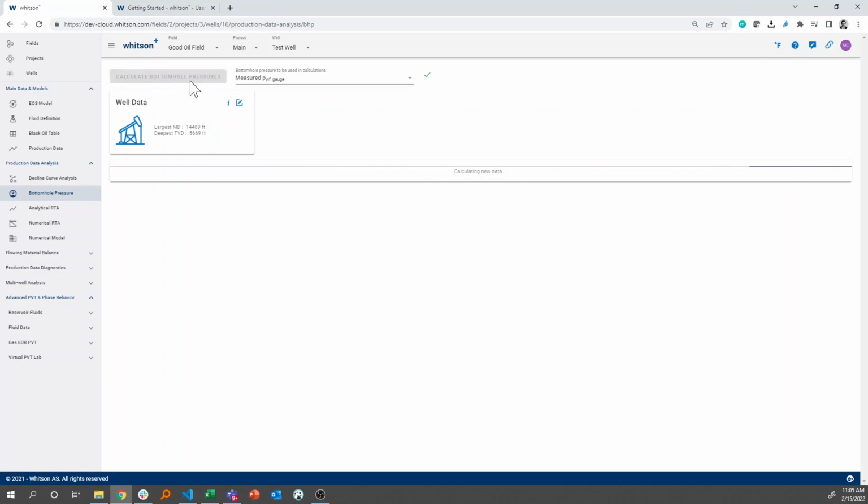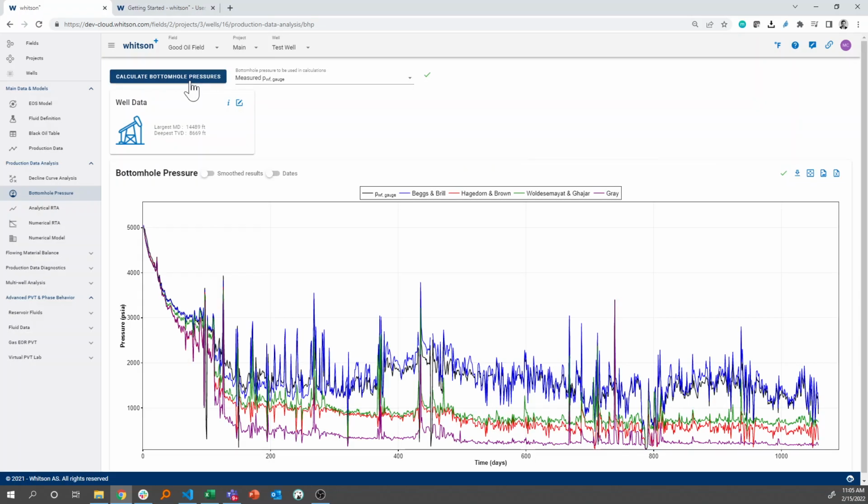What the software is doing is that it uses the PVT that you calculated, and it uses the production data that you've uploaded to then essentially calculate 4 different bottomhole pressure versus time curves for 4 different correlations. That's the Beggs and Brill, Hagedorn and Brown, Mukherjee and Brill, Gray.